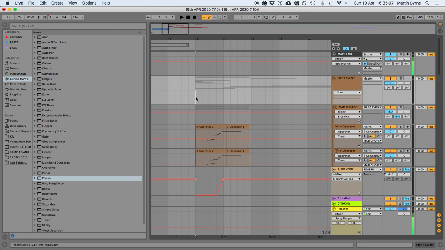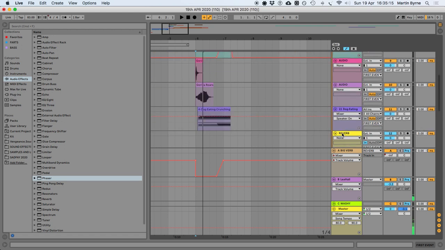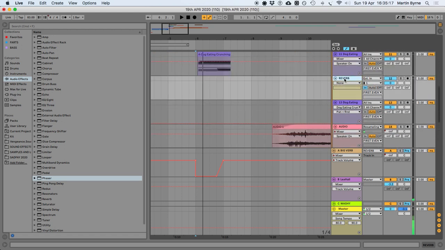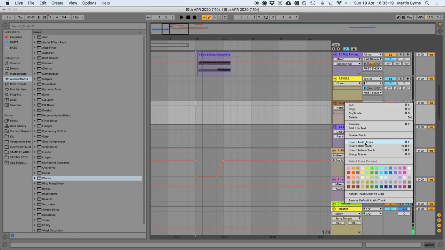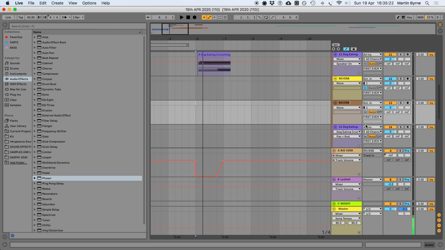Right, so what I'm thinking here is... Now, hold on. Oh, wait. I need to put this second reverb in there too. Damn it. So where's reverb? Right, create another track. Reverb 2. Yeah. Put reverb 2 in here.